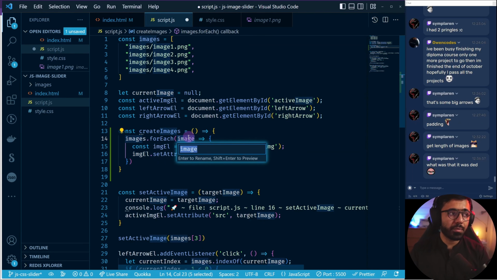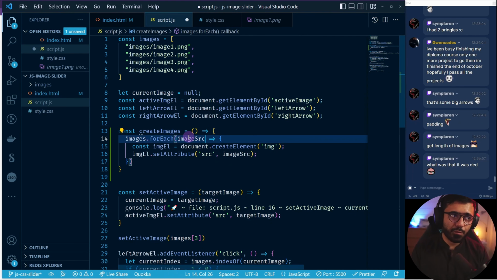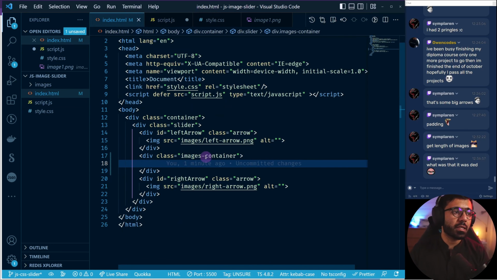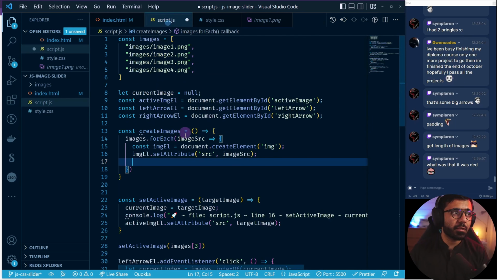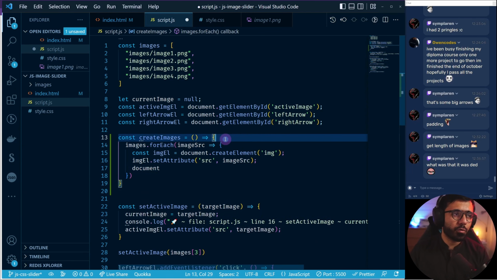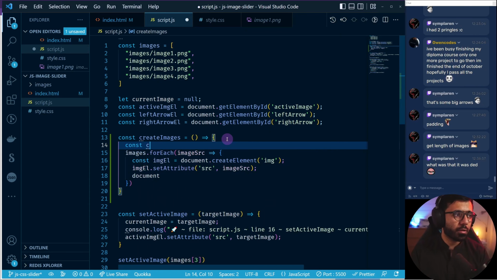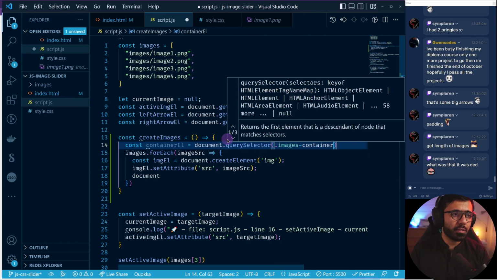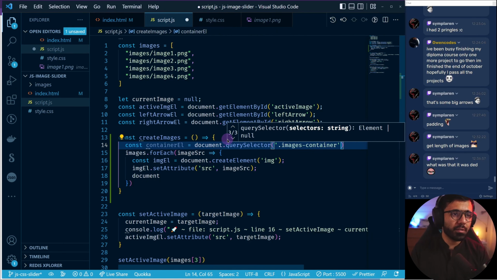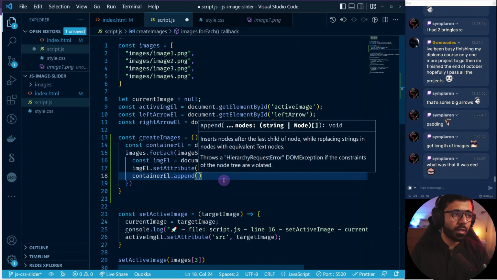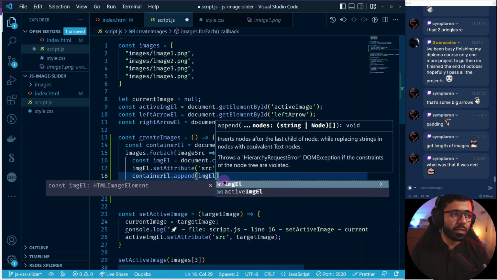You could also rename this to something like image source, for example. And then we append it to this container element. So we say images container, and then we append it. Actually, we could also get it once. So const container element equals document dot query selector. Since we are getting it from a class, we can get it like this. And then we can use container element dot append. And here we go with the image element, right?